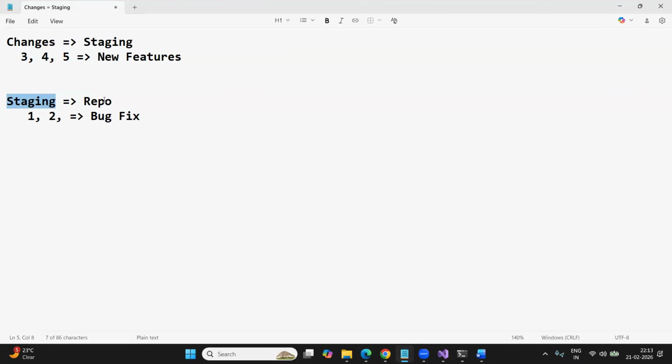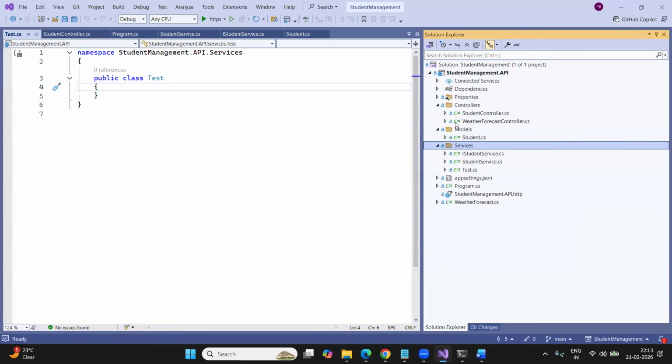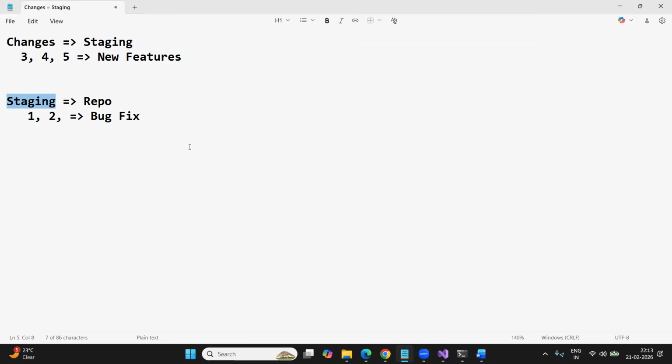Yes, sir. It's the same concept, but that flexibility is not available here. Here they have provided the staging option so that from a single place you can decide what to move from your staging to the repository and what you don't want to move. Functionally, it is going to be the same, but how they are implementing that is going to be different.